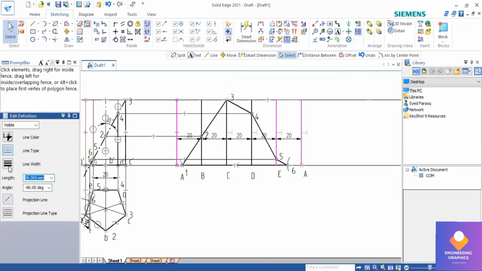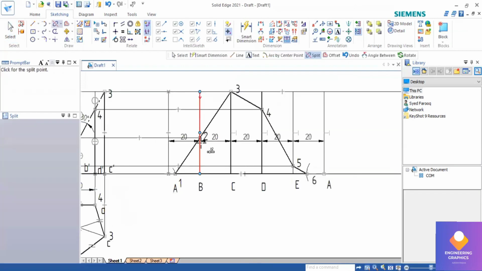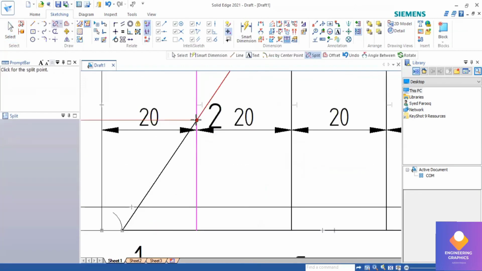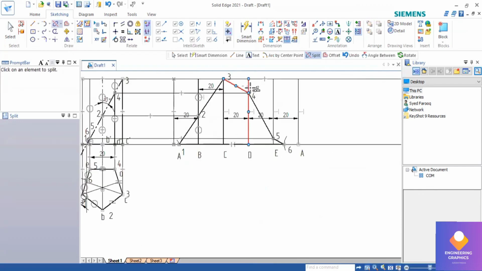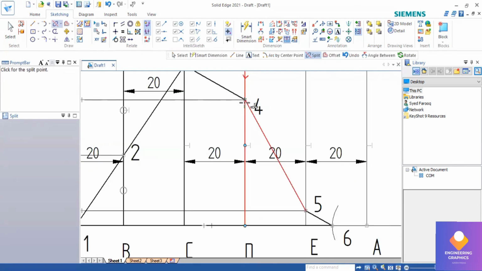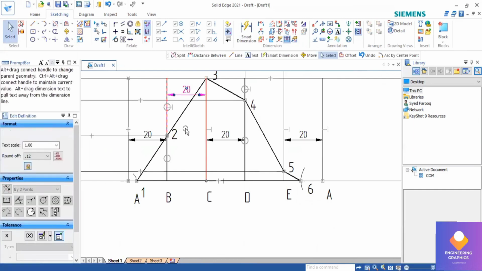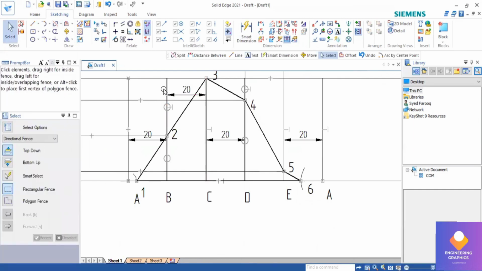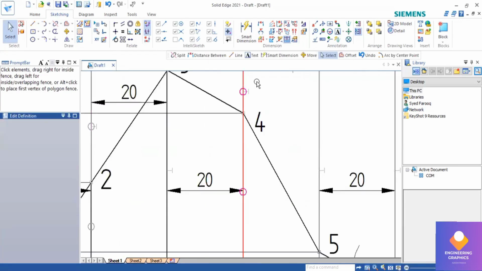So I'm going to make those lines thin lines by selecting 0.13. Then these two vertical lines I'm going to split. By splitting them, I can make them thin here. So this completes the problem.